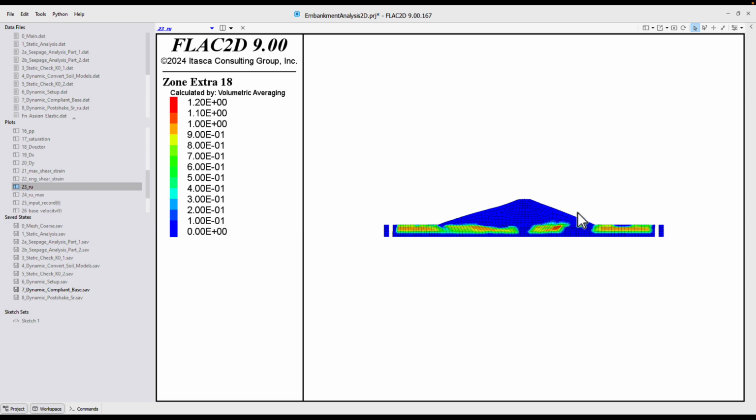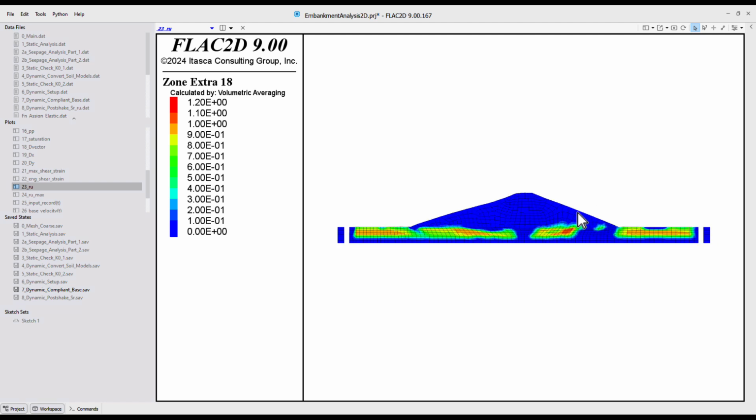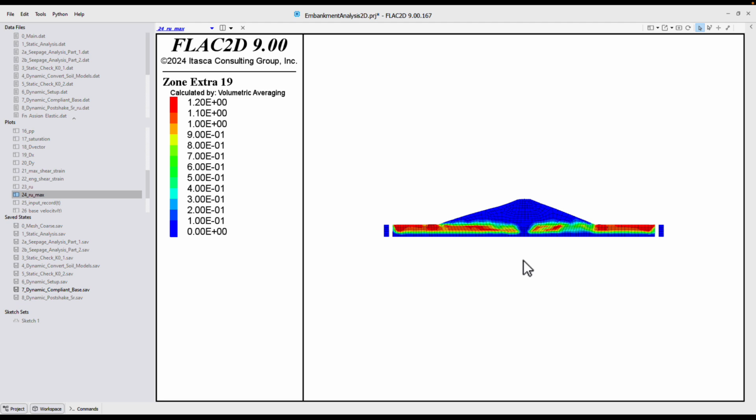So what we're looking at here is the pore water pressure ratio at the end of shaking. There's no dissipation, and I'm going to show you a time history in a minute. But here are the values that you can see here. So we're reaching a value close to 1, in some cases slightly larger in the alluvium in certain regions. And this is the maximum during shaking.